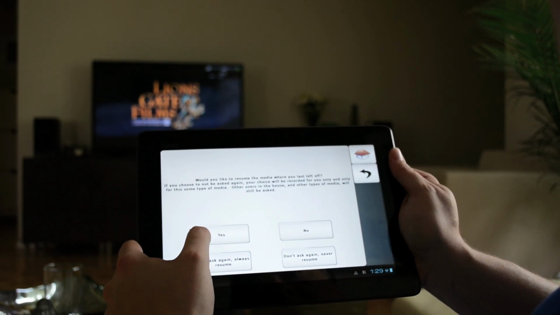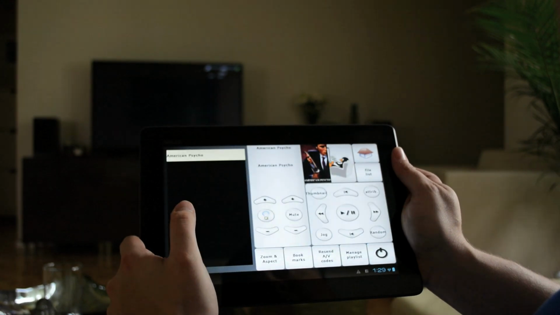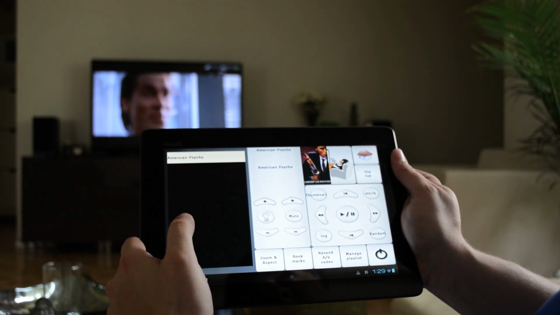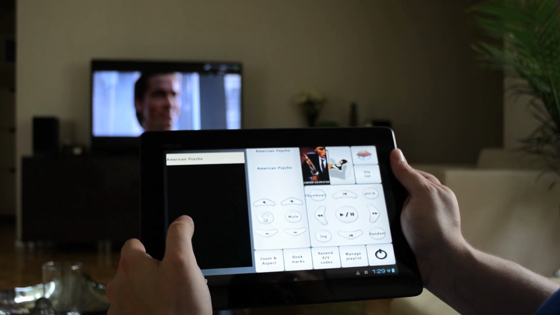This gives enough time for the TV to turn on and any other AV equipment that needs to turn on. Once I push yes, you'll see that the movie picks right back up where we left off.